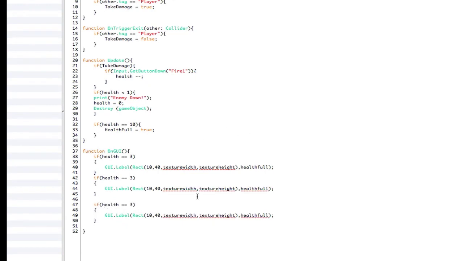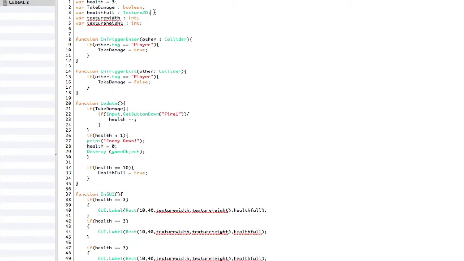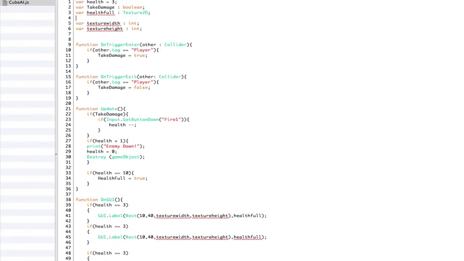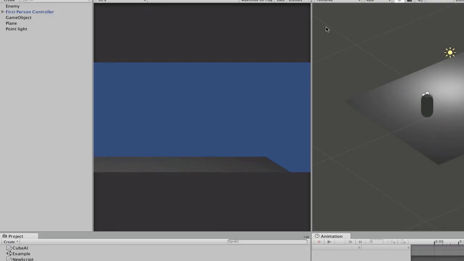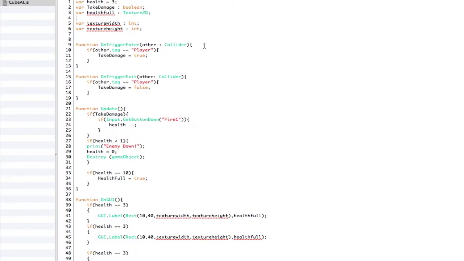Yeah, okay. Now what we're going to need to do is we're going to have to add 3 more textures because we don't want to have the same texture displaying for each different health. What our goal is going to be here is to have, let's say, 3 hearts up in the corner, and every time the enemy loses health, one of those hearts goes away until he dies. So what we want is to have 3 different textures, which will represent 3 different hearts that we'll add later.